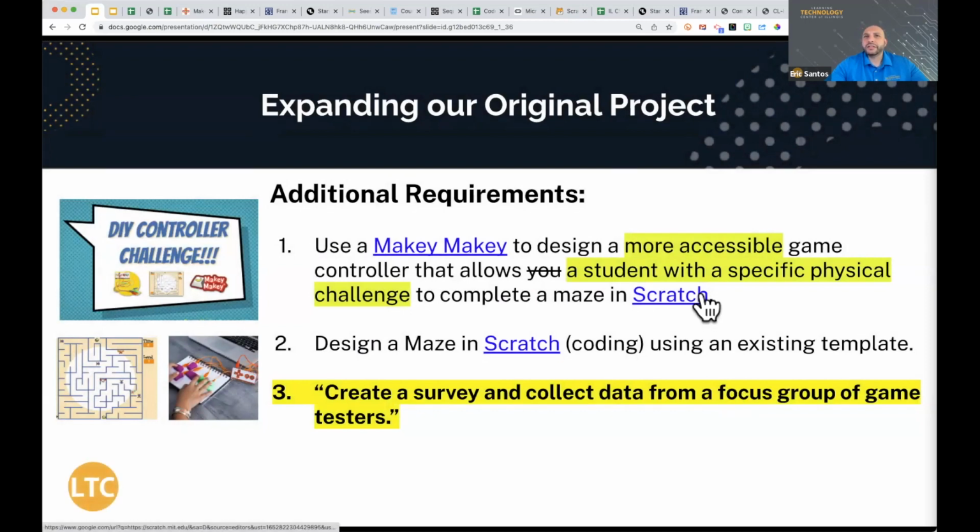Let's build on that. Instead of just saying that they're going to design a Makey project, let's see if they can now design a more accessible game controller, one that allows not you to play with it, but a student with a specific physical challenge or a student with a disability that would not benefit from using the regular keyboard on a Chromebook or a MacBook or what have you, but could use a different device to better access this game. So now you're having students think about the needs of other students.